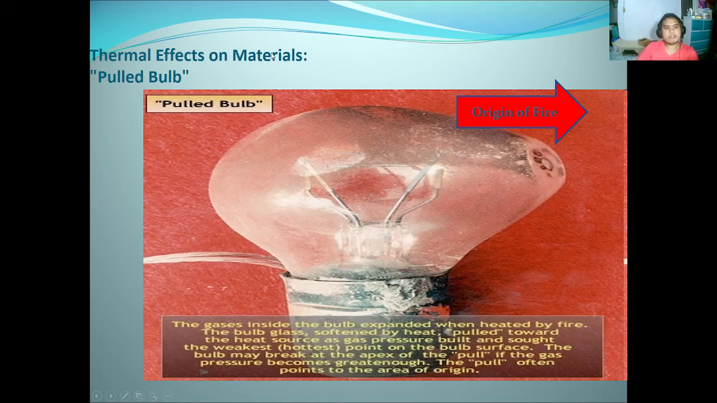Ito, guys, thermal effect of the material, full bulb. Yan, guys. Yan, ito yung origin of fire dito na, guys.